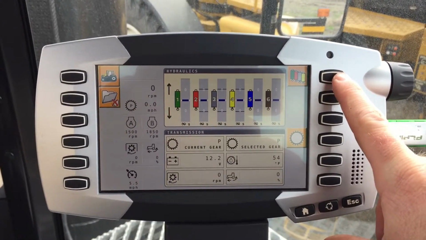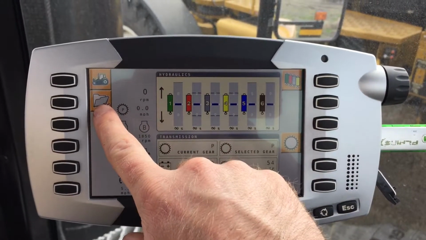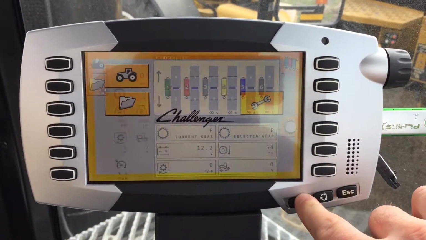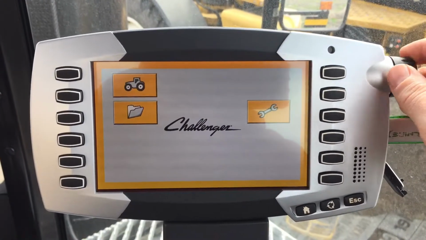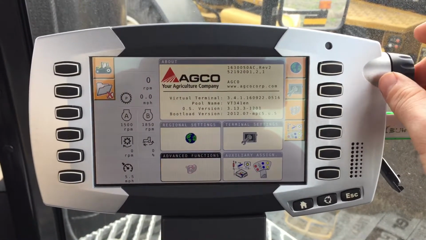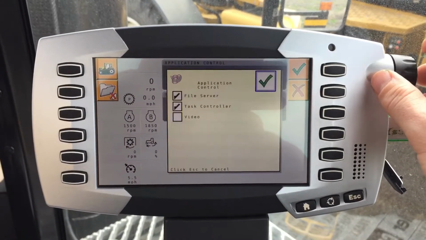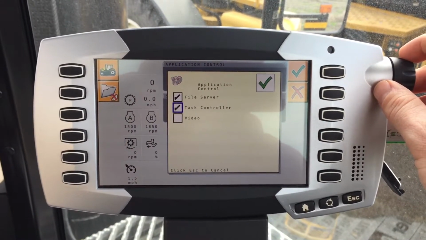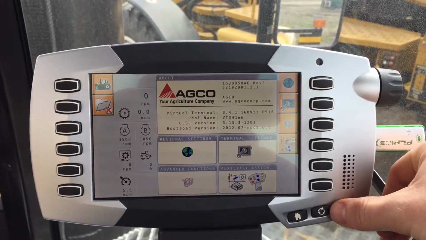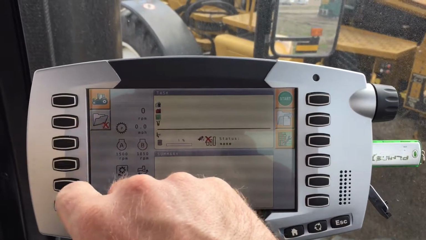Now one thing that you need to make sure you see is this icon right here. That's your task controller icon. If you don't see that, you'll go to your home button. You'll go to your wrench. You'll hit advanced functions. And then app control. And then you make sure you turn your task controller on. I'm going to hit my escape to get out of here. And then go into my task controller.